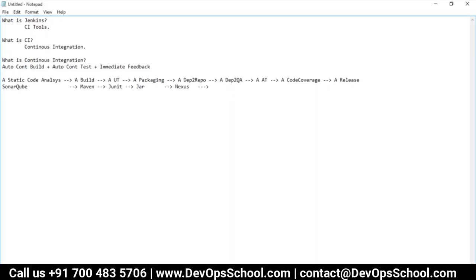And for the deployment to the QA, we can use Chef, we can use Puppet and things like that. Then you have acceptance testing tools, which can be anything like QTP, Selenium, HP Quality Center, and many more. And for code coverage, we have JaCoCo, Cobertura, Coverity, and things like that. And these are the tools.